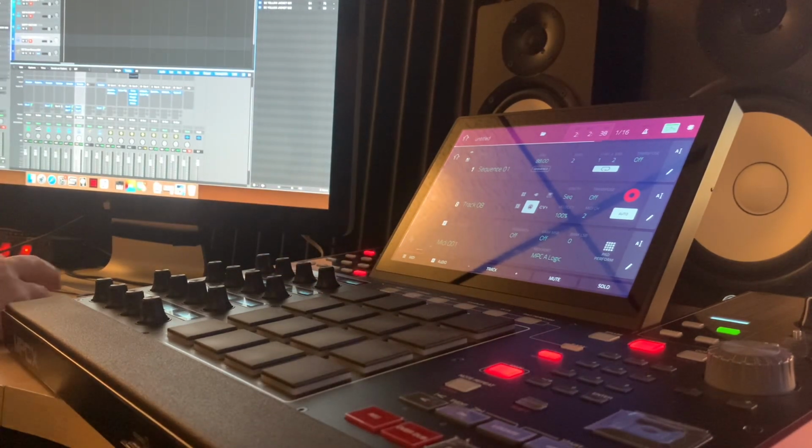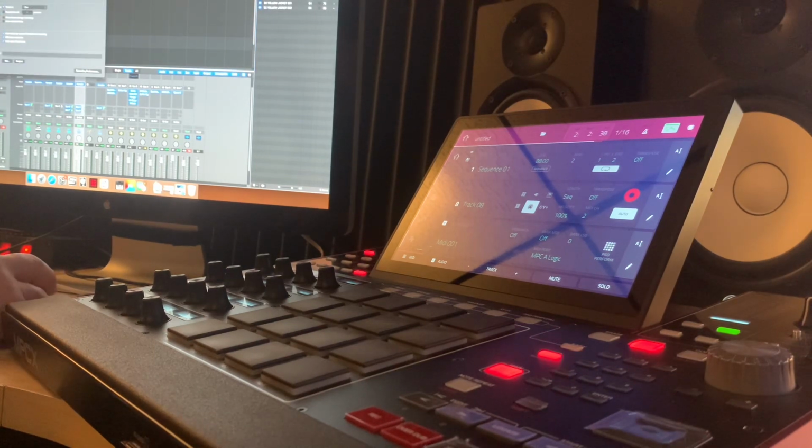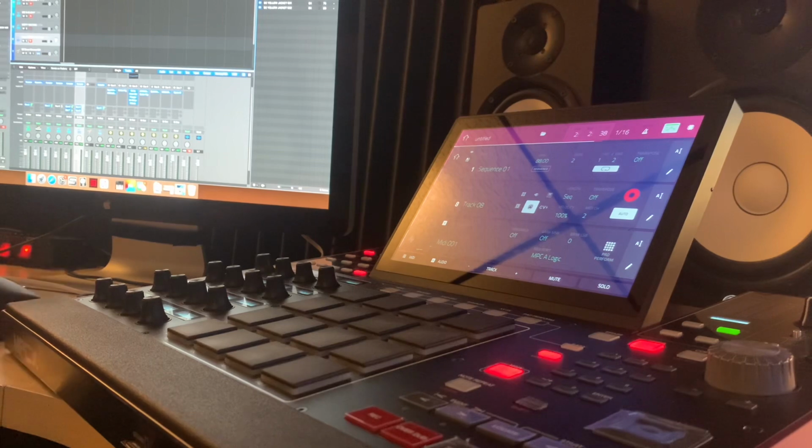As far as Logic, the only thing you have to set up is under settings and recording. You just have to make sure that this box is checked, which is auto demix by channel. That's going to give you up to 16 channels or tracks of MIDI that you can route through that one DIN cable into the MPC.